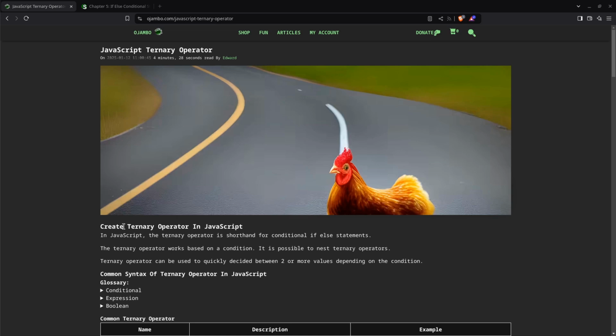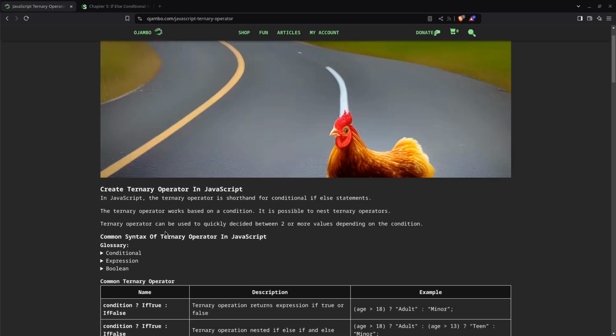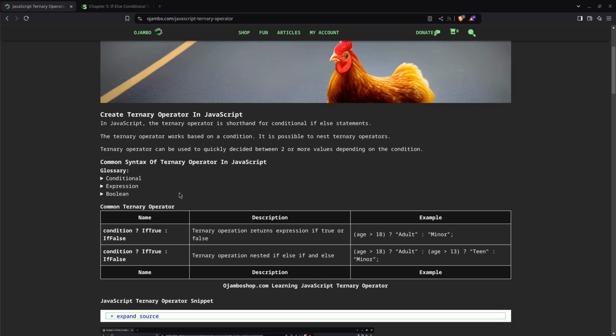As you can see here, you can use the ternary operator in JavaScript to create a shorthand for conditional if-else statements. You can also nest the operators so that you have an if, else type of statement, or you can nest it several times as well. It's pretty simple. I'm not going to get too much into the if-else conditions. You can look at the glossary, or at previous tutorials I made about the if-else, else-if tutorial.